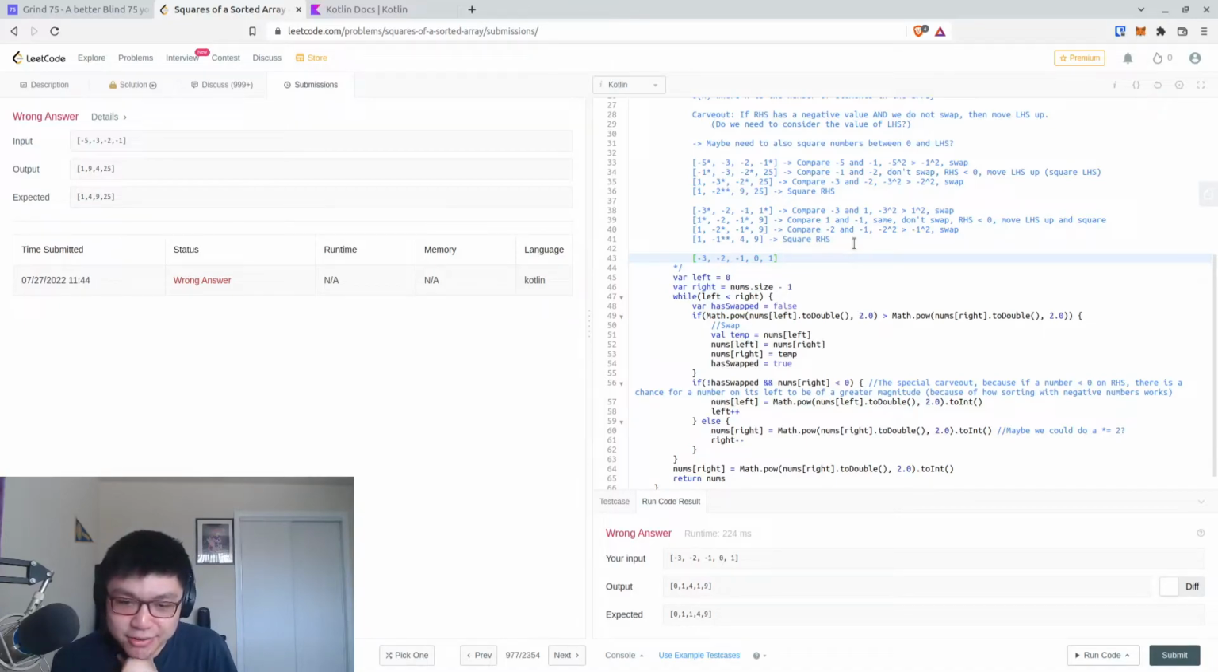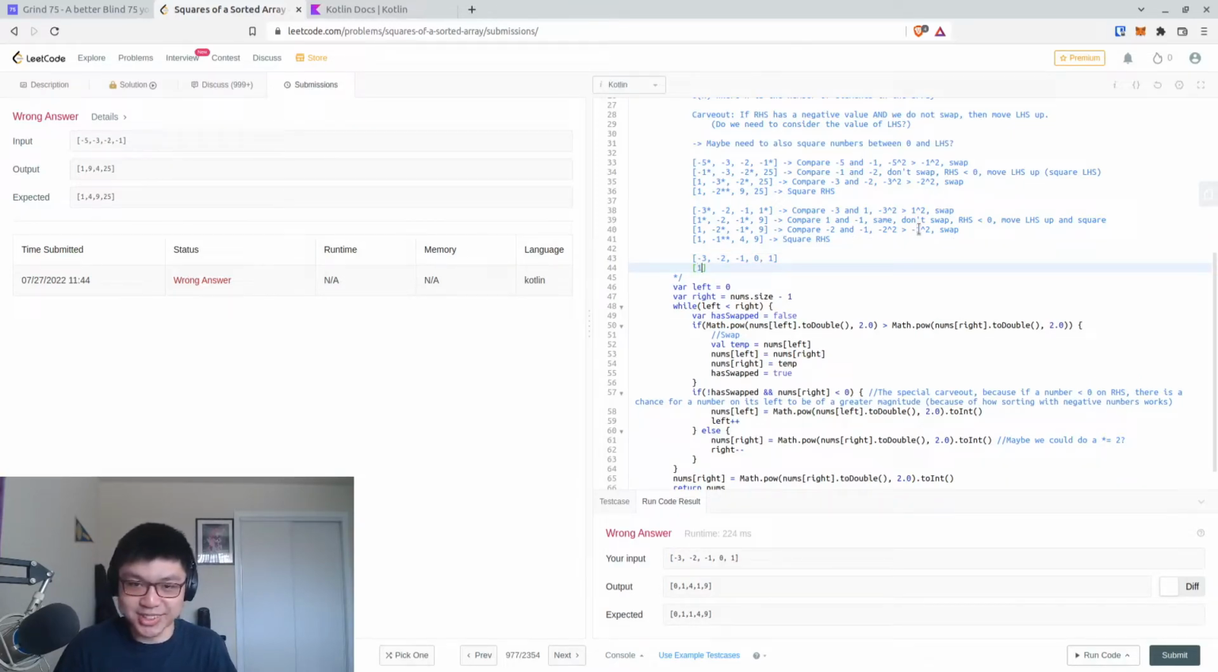Once -3 swaps with 1, that's fine. 1 swaps with 0, that's fine. 0 doesn't swap with -1. That's fine. Zero doesn't swap with -1. That's fine, right? Hold on. Now I need to model this out because it's starting to get a little bit dank for me. Let's see.